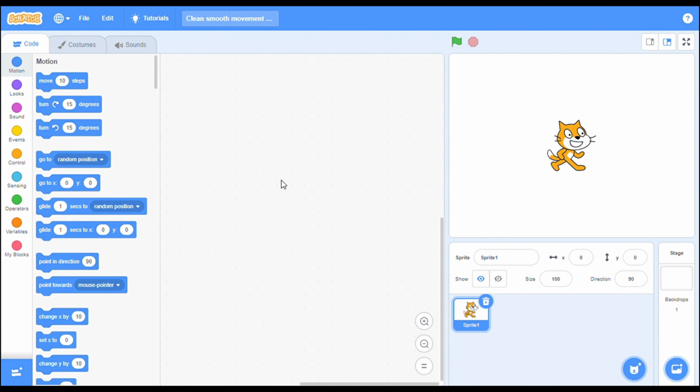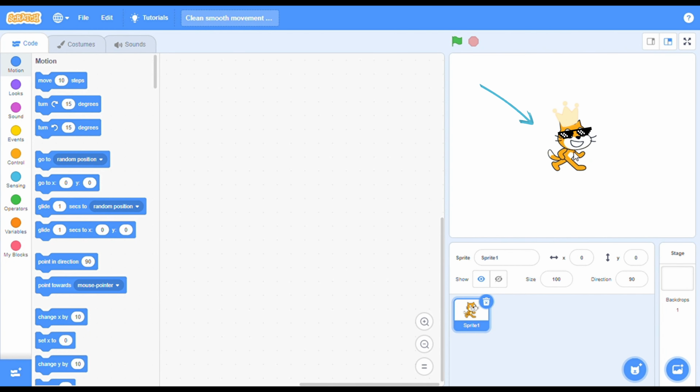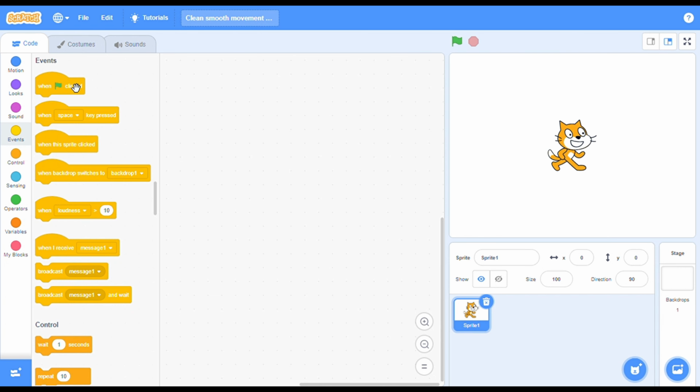Today I'll be showing you how to make smooth and clean movement in Scratch. I'll be using the cat as my character. First thing we're going to do is get "when green flag clicked" and place it here. So when I click the green flag, it'll run whatever code is under here.